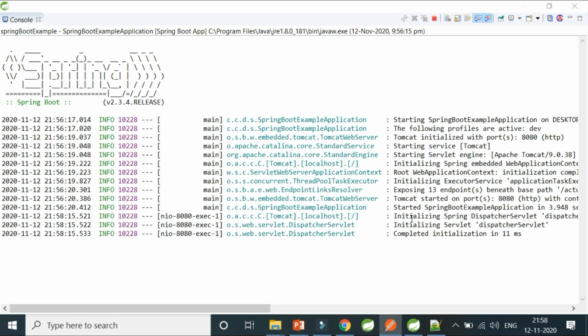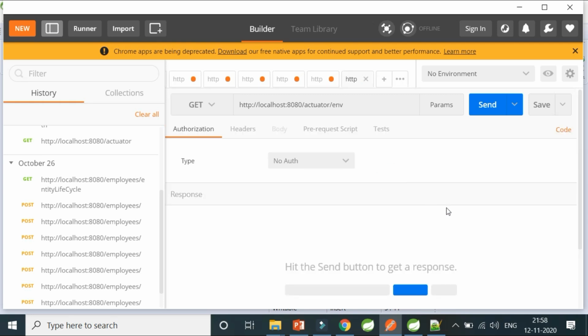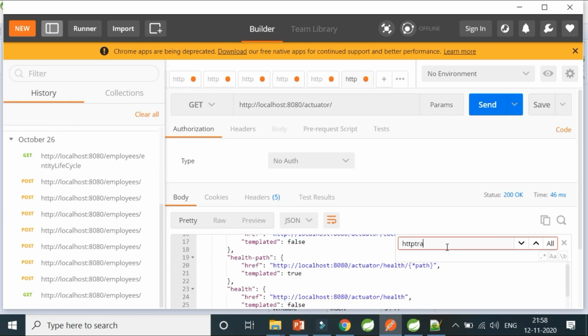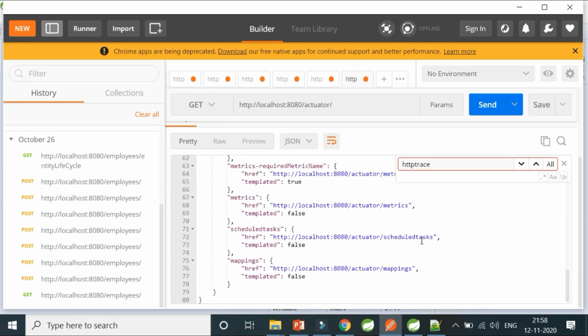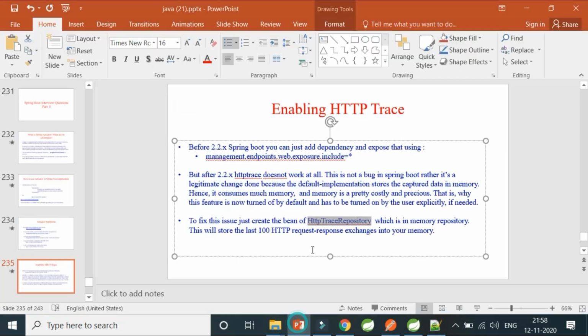So if I say actuator and I hit this particular thing, you can see that only beans, environments, and everything are exposed, but there is no HTTP trace. So if I try to find HTTP for you, you won't find HTTP trace at all. So basically this is 0 for you. HTTP was giving results, but HTTP trace is not giving any result to me, because HTTP trace is not exposed currently by default, because I'm using a version higher than 2.2.x. I've shown you that, right?